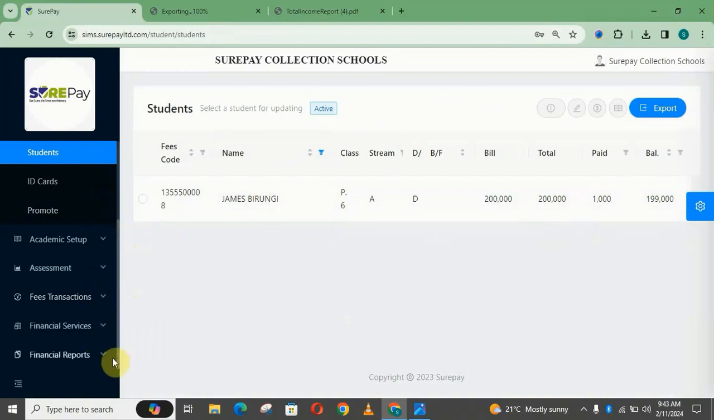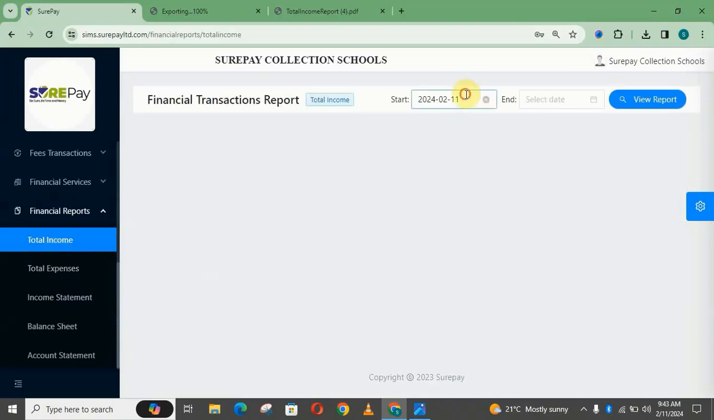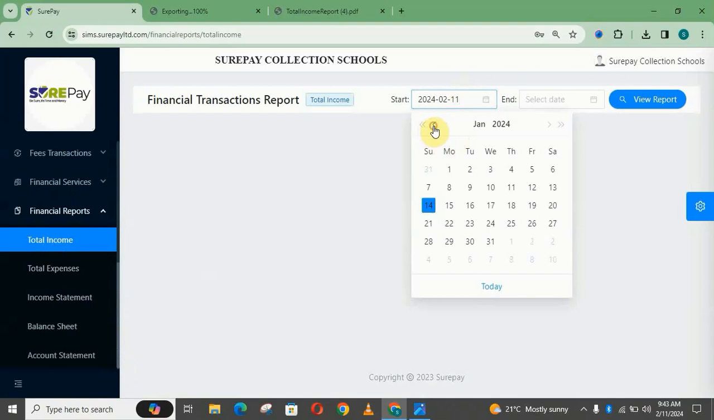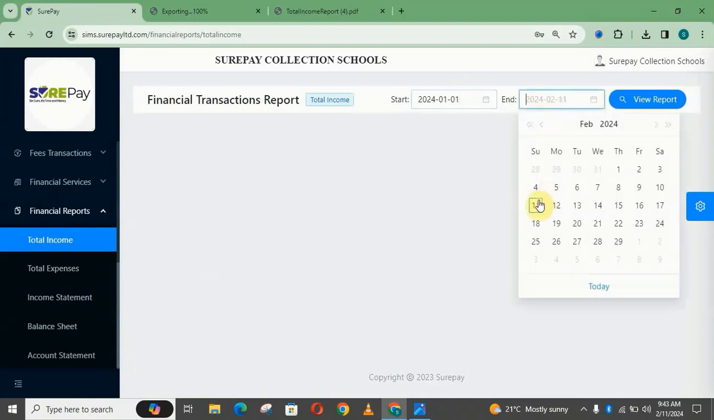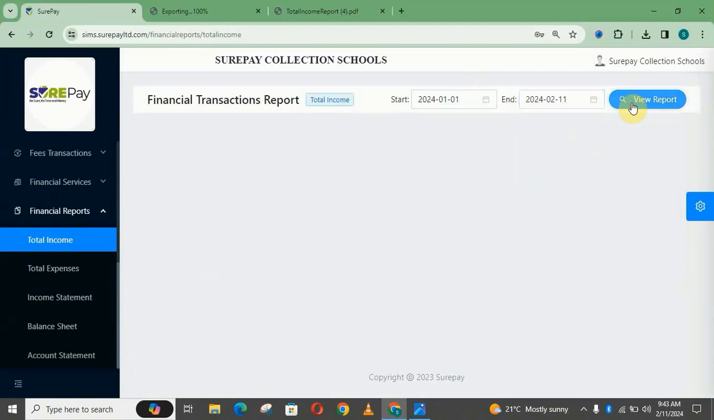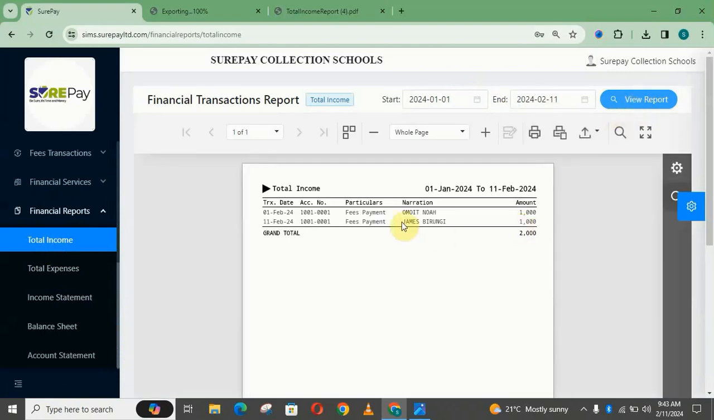and then if at all you come to the financial reports, you can as well again click financial reports, scroll down here, click on total income, check if that payment was captured by selecting the start date, January 2024, then to date, then we need to see the payments made. So you can see that it brings back James Birungi paid today and also paid 1,000.